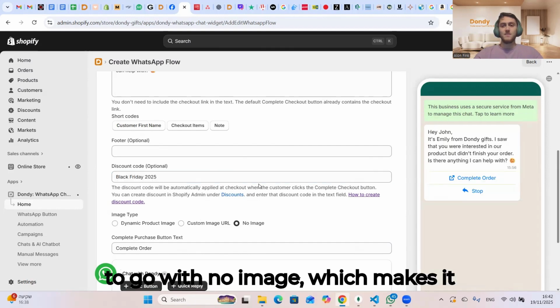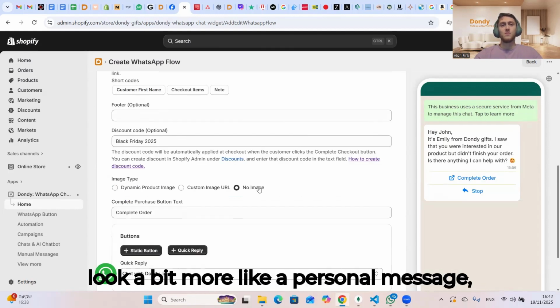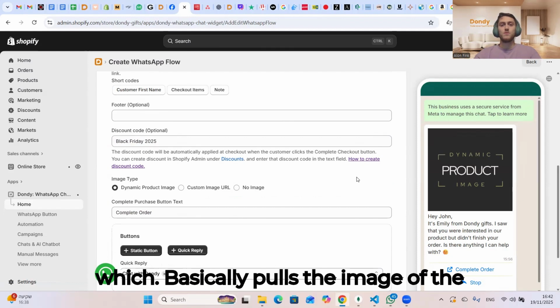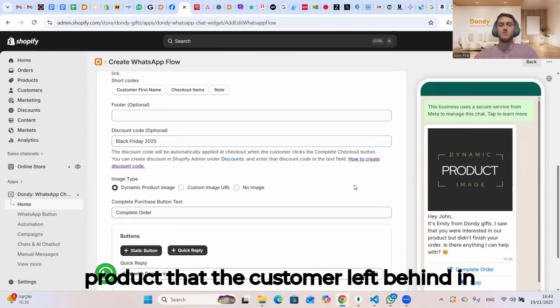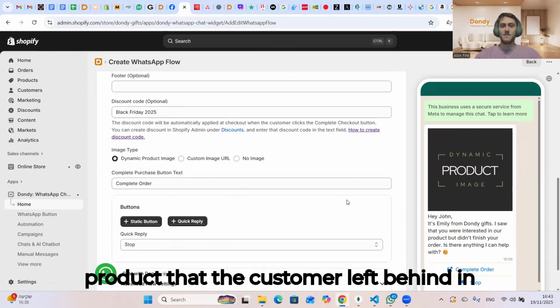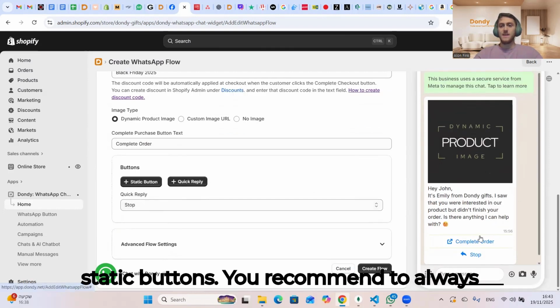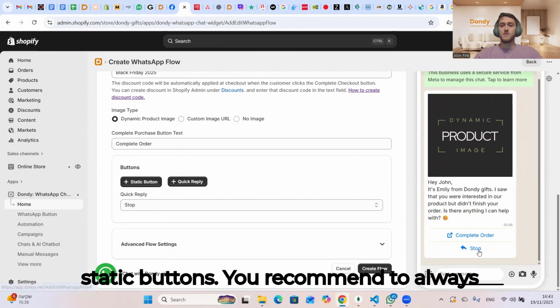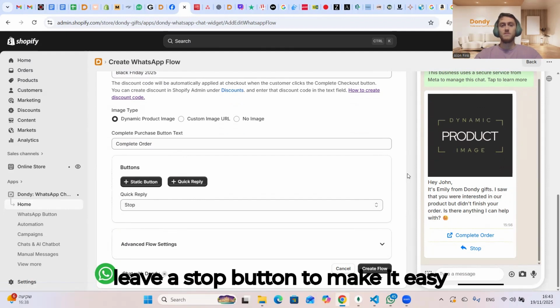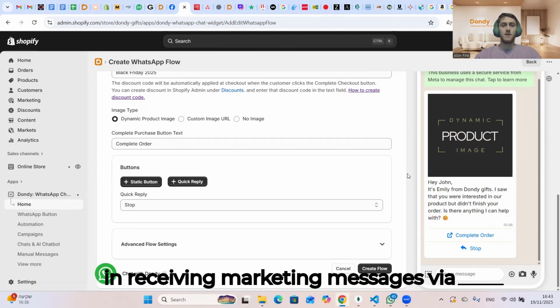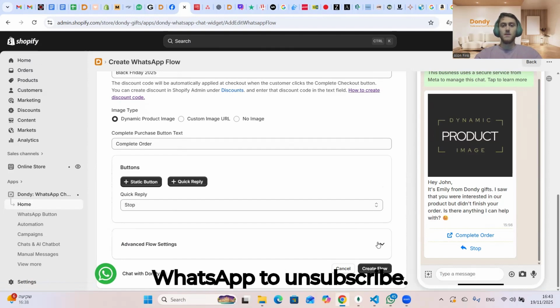We can decide to go with no image, which makes it look a bit more like a personal message, a custom image URL, or a dynamic image, which basically pulls the image of the product that the customer left behind in his cart. We can change with our quick reply and static buttons. We recommend to always leave a stop button to make it easy for our customers who are not interested in receiving marketing messages via WhatsApp to unsubscribe.